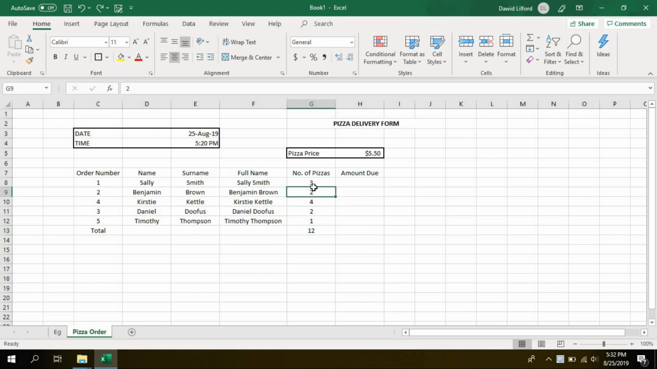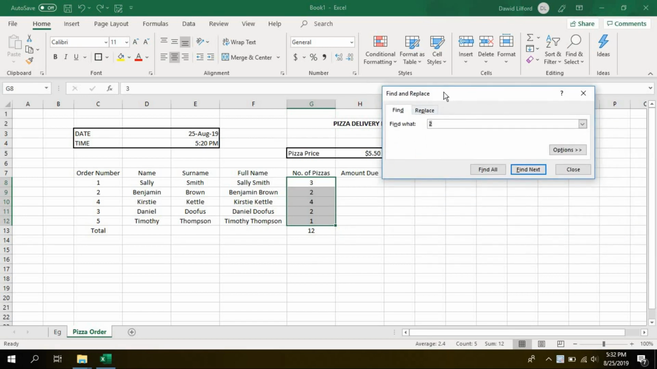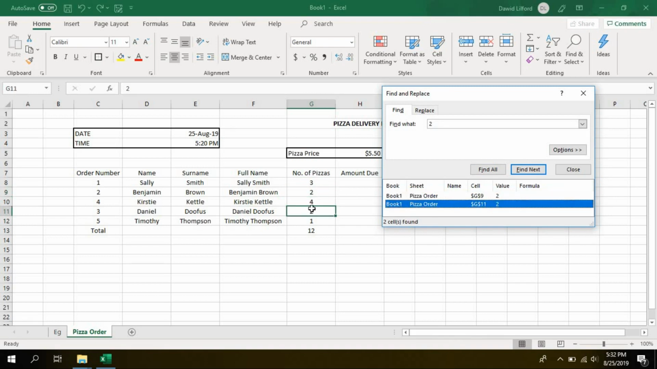So to do that, we select the array of data that we're looking for and click Control and F. This brings up the find and replace window over here. So nice and easy, we go to find, we look for 2, and let's go find all, and it shows there's the 2 there and there's the other 2 down there for Daniel.